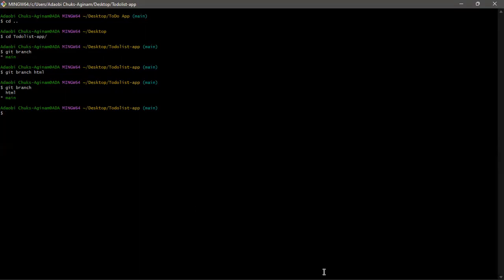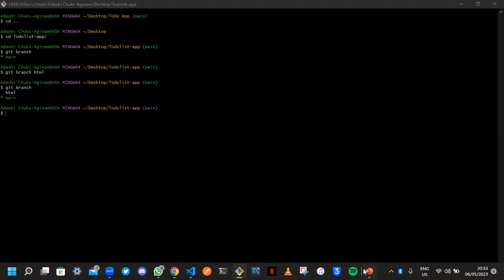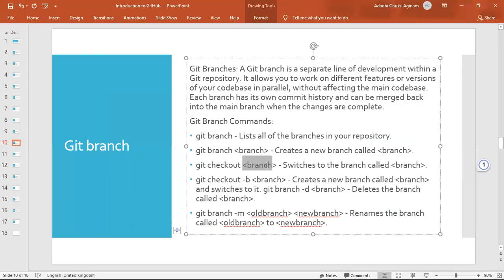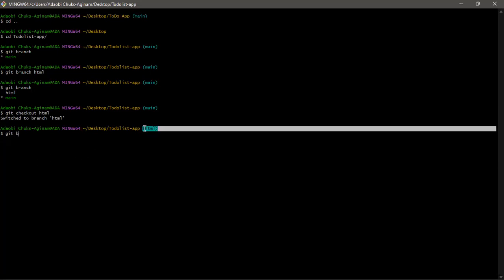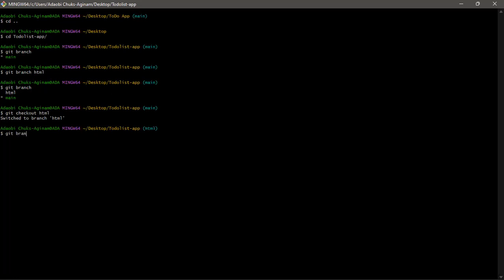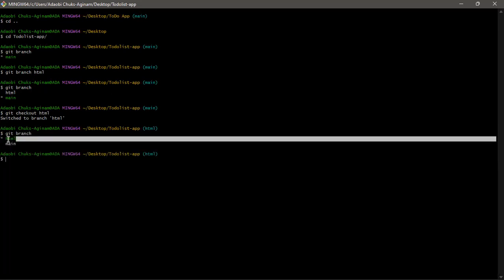If you want to check out to the HTML branch, you use the git command git checkout and then the name of the branch. It switches to the branch called HTML. So I'll do git checkout HTML. It's going to take me to the HTML branch. If I do git branch now, as you can see, I'm in the HTML branch. You see now the HTML branch is shining green, showing that that's the branch I'm currently going to work on.